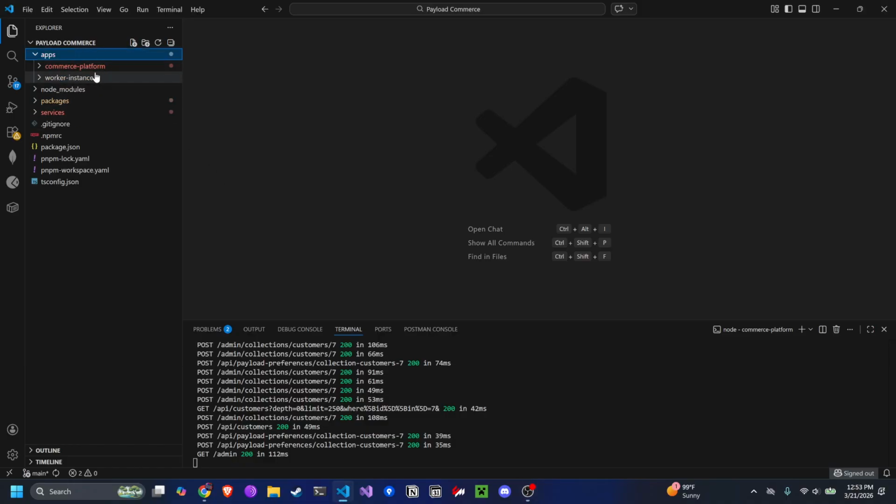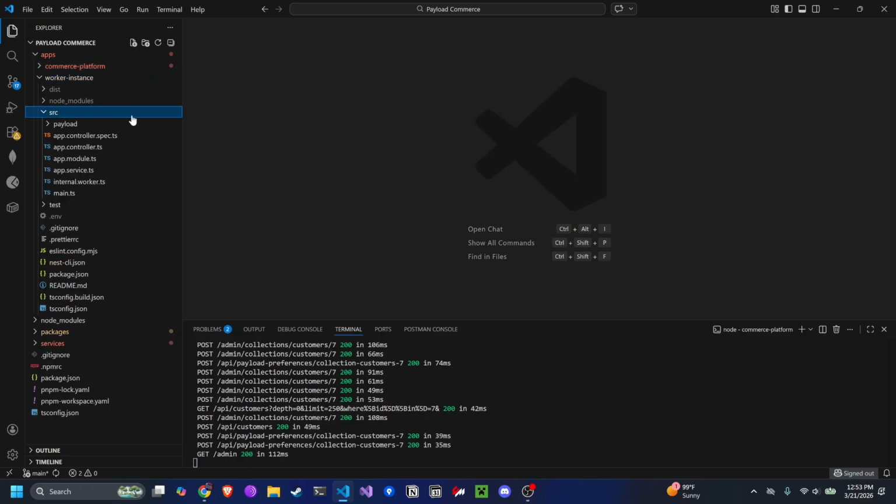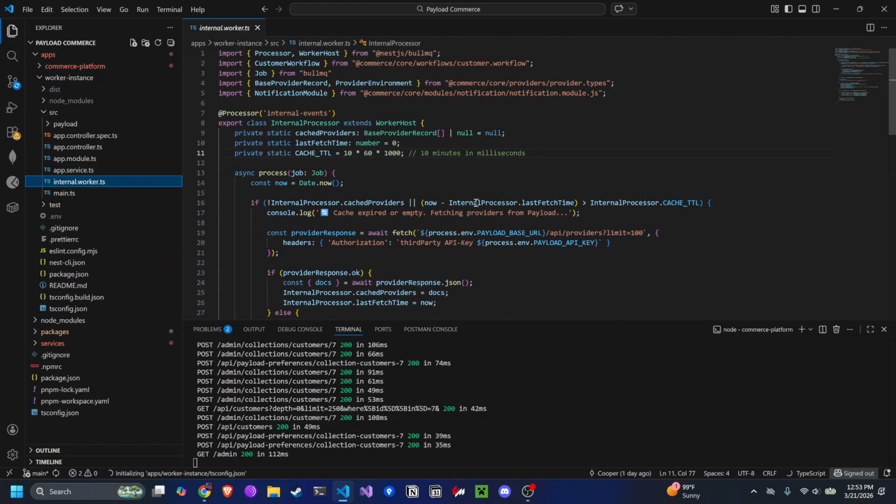So we can go to apps, worker instance, and then we could say source and internal worker. So what happens is, first of all, we have providers and modules. Modules are like commerce, payments, fulfillment, shipping, stuff like that. And within each of those modules, they have providers that have been set up. So within payment, you might have Stripe, you might have Aiden, you might have Polar, and so on. So this worker fetches these providers that are set up in this middle layer, which I'll get to in a minute.